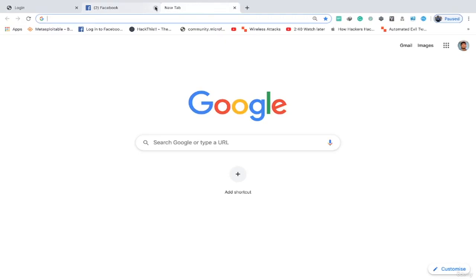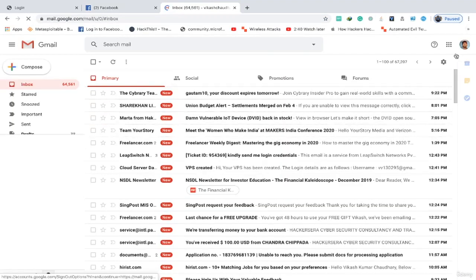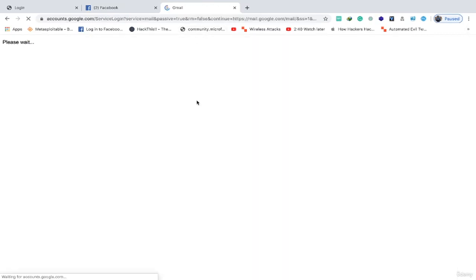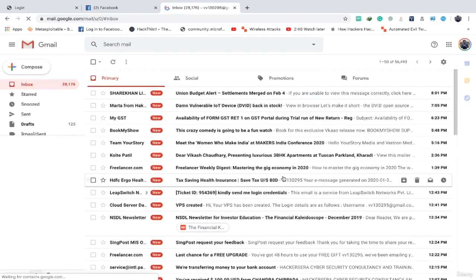Let me check PayPal. I don't have two-factor authentication there. Where do I have two-factor authentication? Gmail, I have two-factor authentication. Let me log out of Gmail. Now this is my account. When I signed in, it sent me, no, it's logged in. So where do I have two-factor authentication?